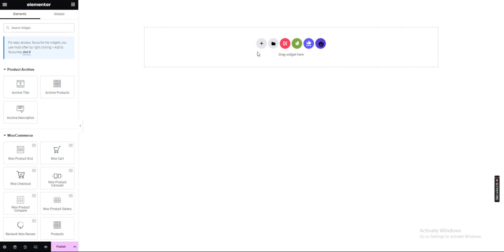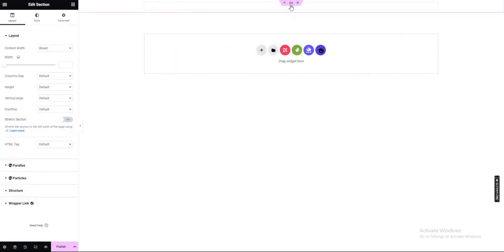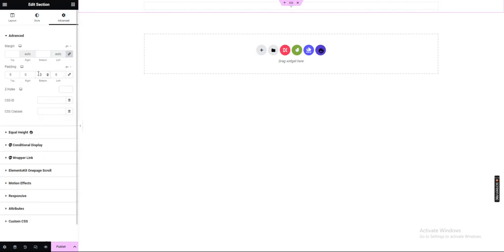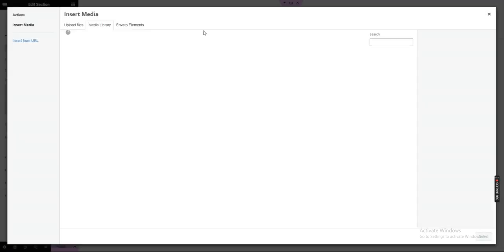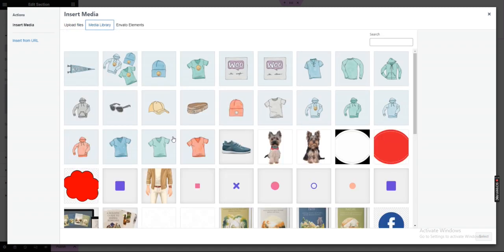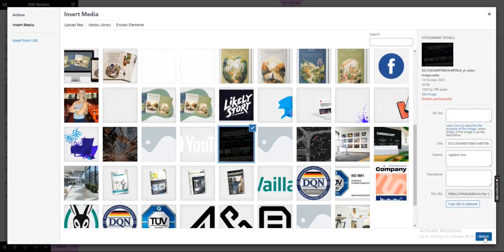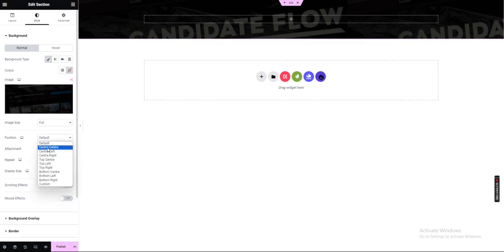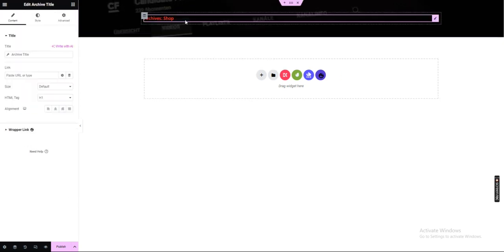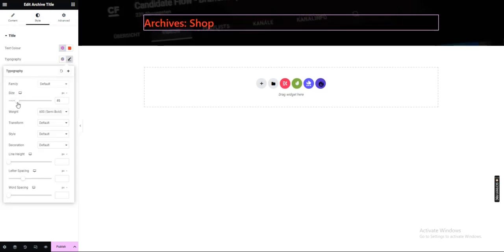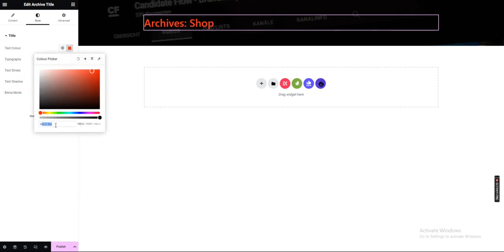When you come to a page like this one, then you can design your archive pages. For example, we shall add here padding, then put your background image. For example, this one, center it. Then here we shall use archive title. Then you can increase the size, change the color.